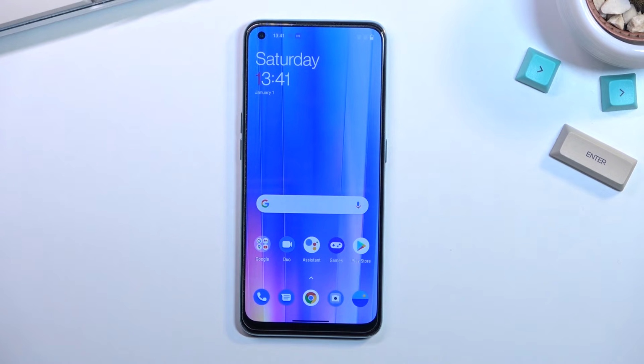Welcome. In front of me is a OnePlus Nord CE2, and today I'll show you how you can hard reset this device through recovery mode.